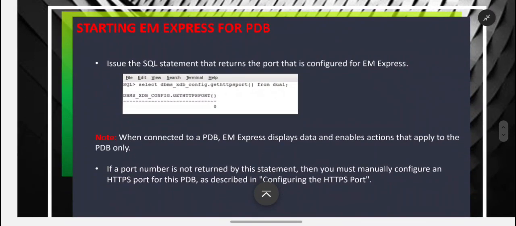Starting EM Express for PDB. Issue the SQL statement that returns the port that is configured for EM Express. So the same command you will run here, which we mentioned before: select dbms_xdb_config.gethttpsport from dual. Here it is showing 0, which means it is not configured. Note, when connected to the PDB, EM Express displays data and enables actions that apply to the PDB only.